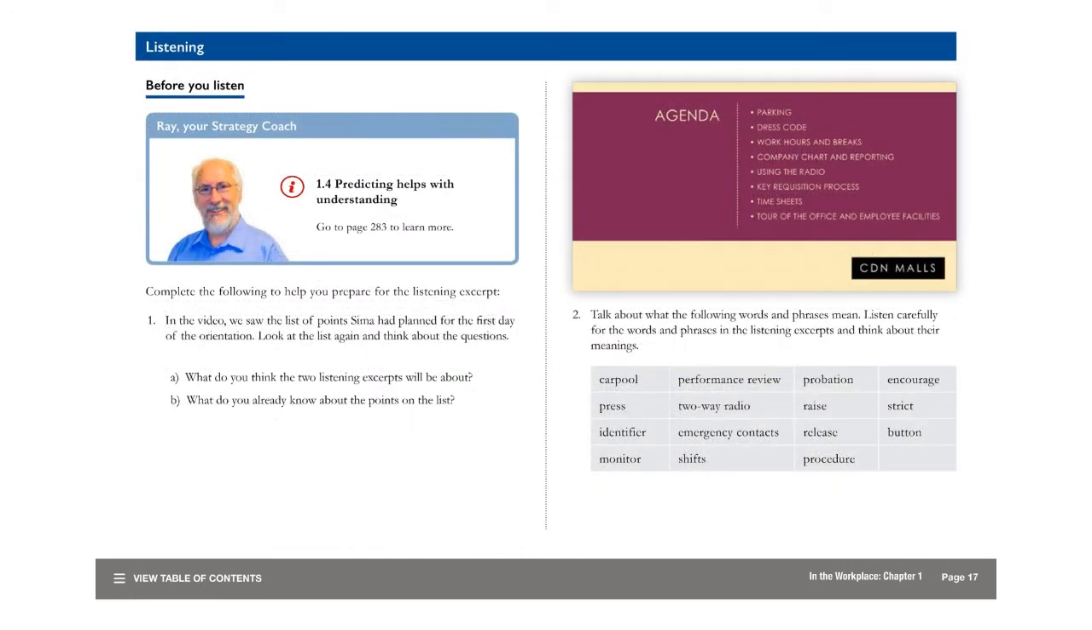The next section of the chapter is listening. This section has the following parts. The first part is Before you listen. In this part, you will think about and discuss some pre-listening questions about the text that you are going to listen to. This will help you develop some important strategies, like predicting and activating your background knowledge of the topic and vocabulary.